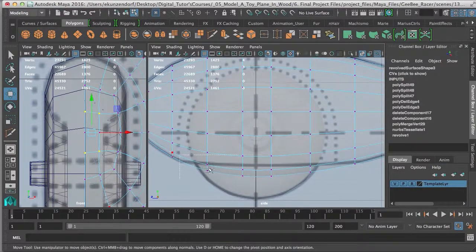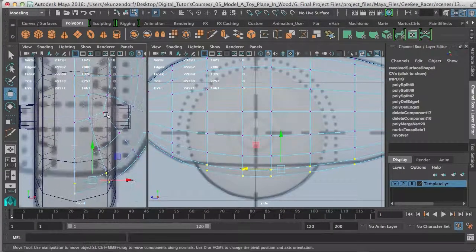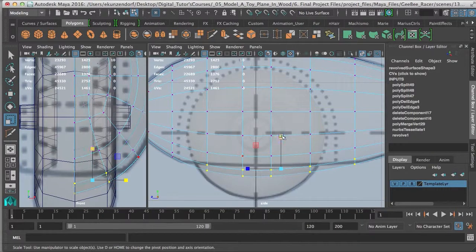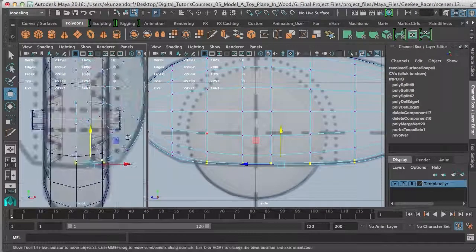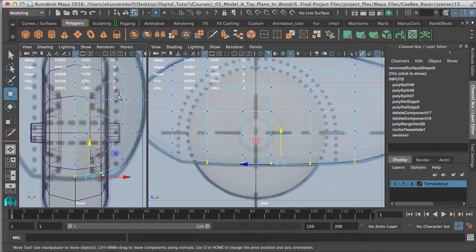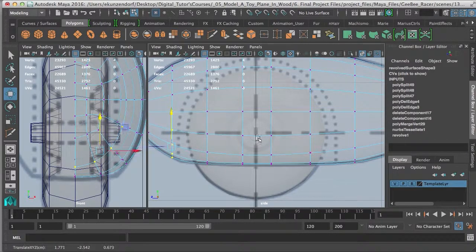All right, so next I'm going to grab these vertices down at the bottom, and scale them flat so that they're flatter. And then I'm going to move them up. It's about right there. Okay, now if you look at the front, you can see that the inside here looks pretty good. I can take this and maybe move this down a little bit, and we should be good to go.